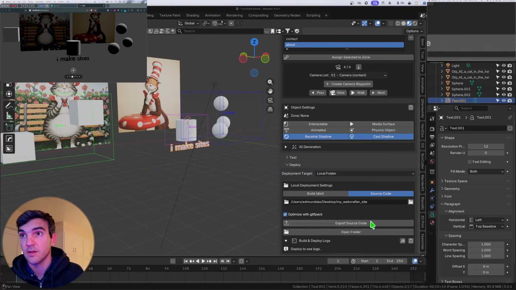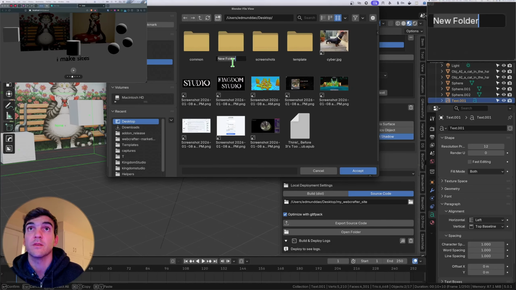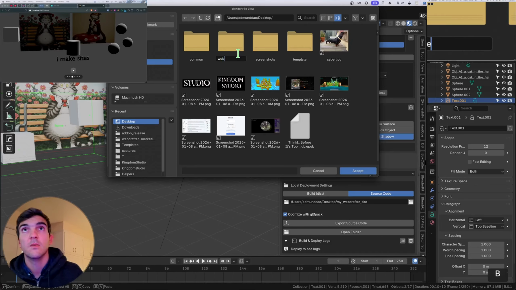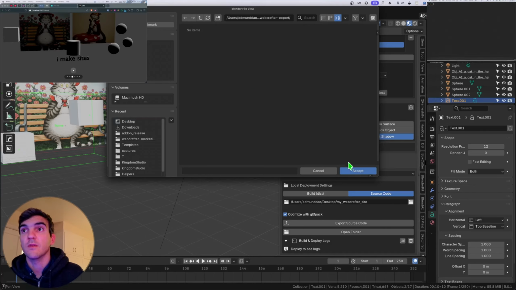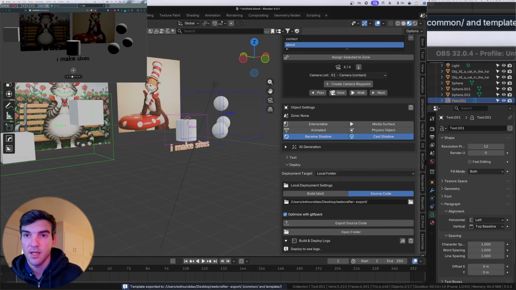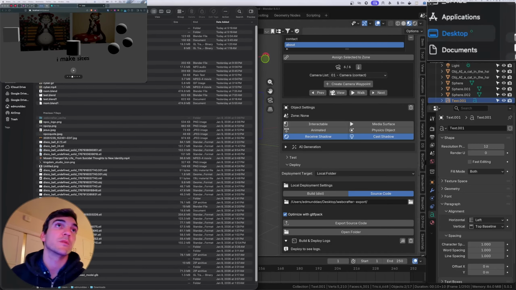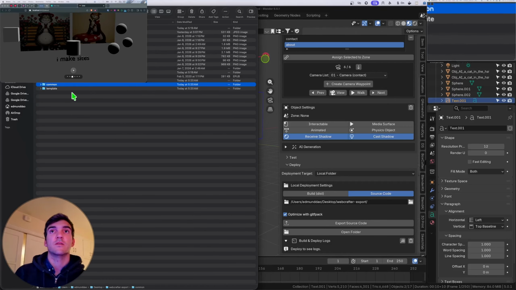So you need to actually go and select a new folder. So if you wanted to put it somewhere special, then you create a folder here. This is how you do it. WebCrafter export. And when I'm there, I click accept, export my source, and then I export template. And now we have common and template exported into our desktop, which will show up here. There it is. Those are the two folders with the source code.